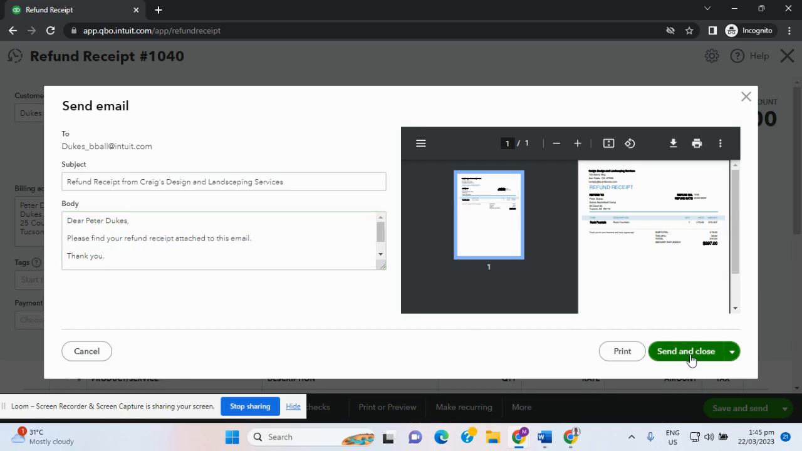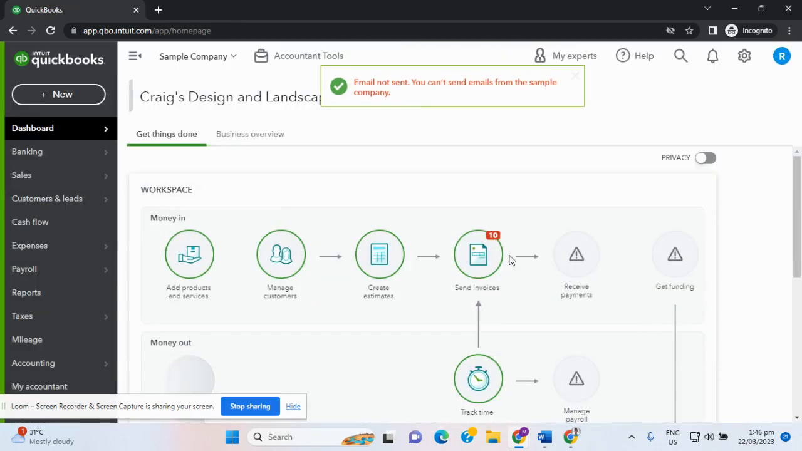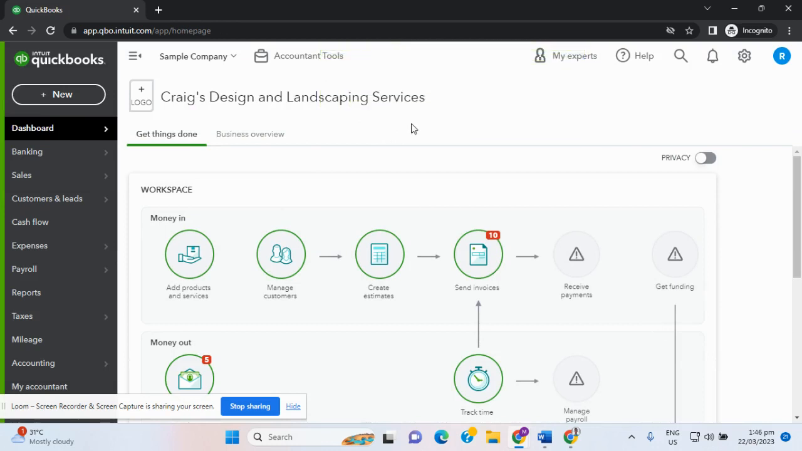All right. So that's it. As you can see here, the email is not sent because we are just using a practice account for this transaction. But if you are using a real account, when you click that Save and send button, your message will automatically be sent to the email of your customer.